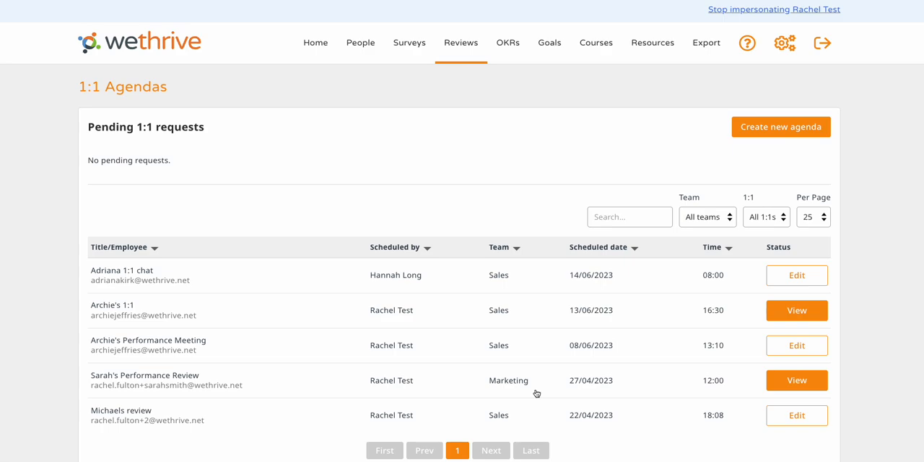Now we will go through the steps for creating an agenda for your meeting using our IntelliAgenda function. If your employee has their own WeThrive login, they will also be able to log in to add items and comments to the agenda. Firstly, you want to go to the Reviews tab, then from the drop-down, click One-to-One Agendas. Find the agenda that you would like to access and click Edit.